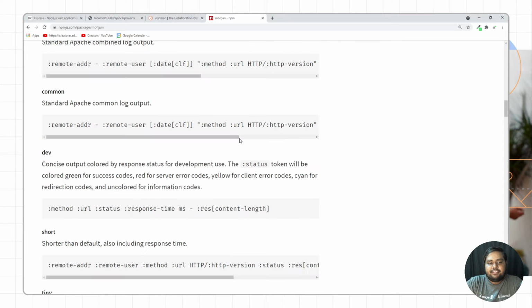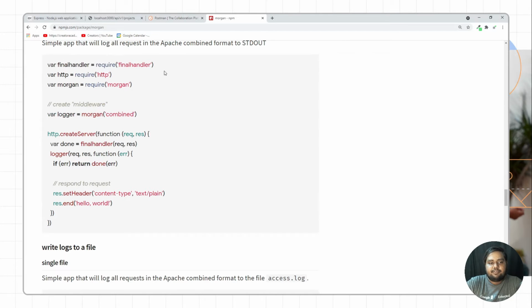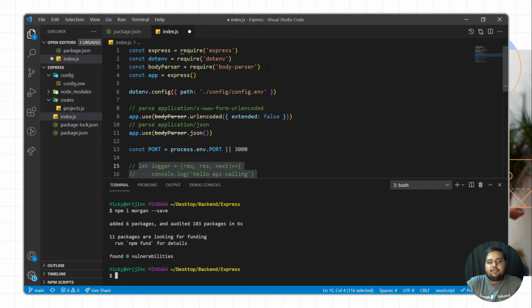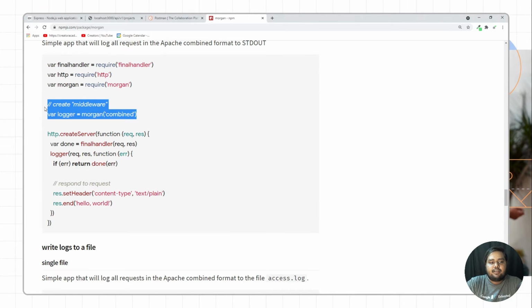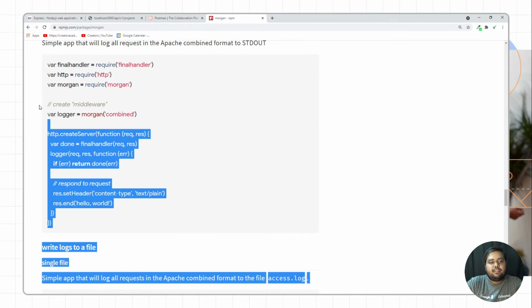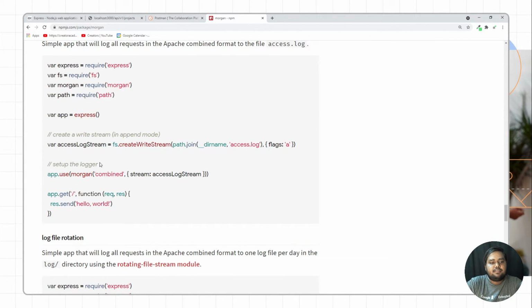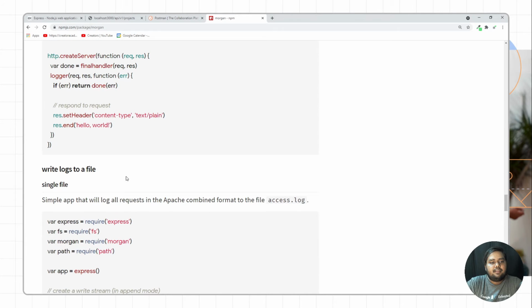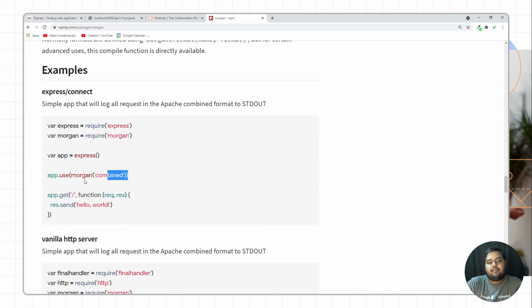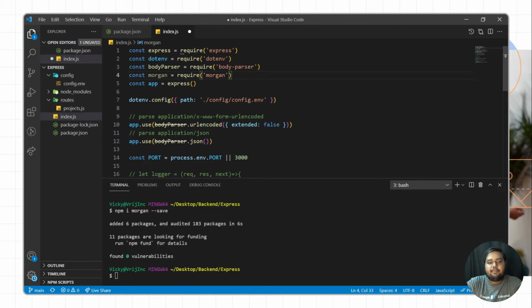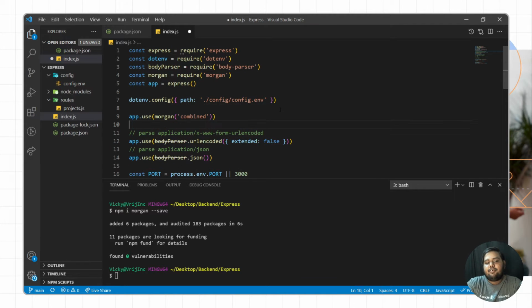This is the documentation, and at the bottom we have how to use this middleware. First, we need to import Morgan, so I'll write const morgan. Then we need to use it with app.use, morgan, and combined. So I'll just copy this and paste it here for calling this middleware.